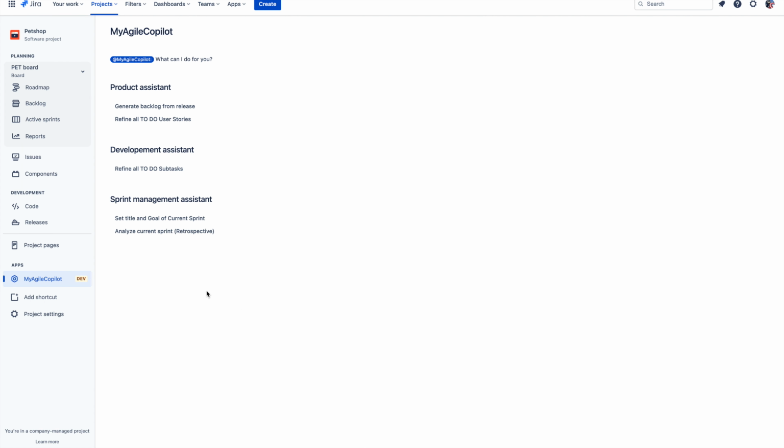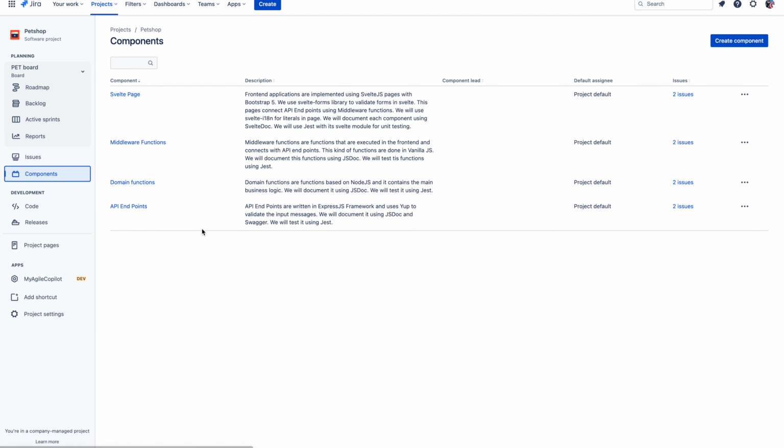I will start from the beginning, the main settings that you need to do in your project. You need to come to components first, and here you need to declare one by one all the different components that you want to build in your application. Here you can see a sample that I had created with Svelte pages that use middleware functions, that connect to domain functions, and at the end it's working with API endpoints.